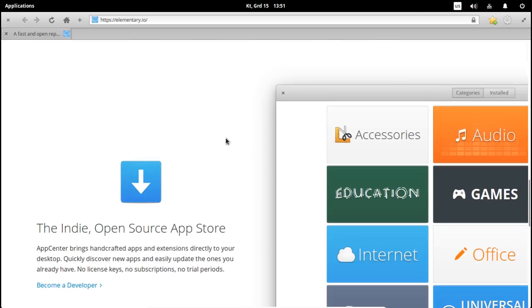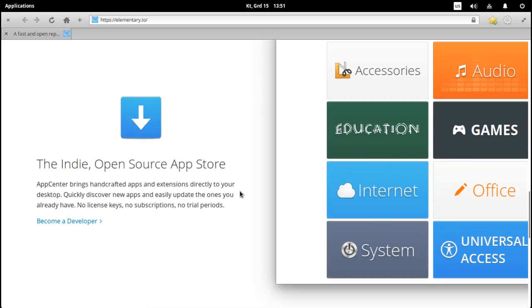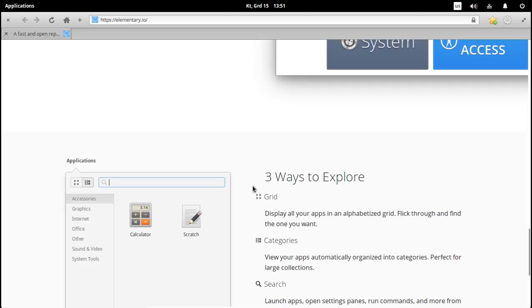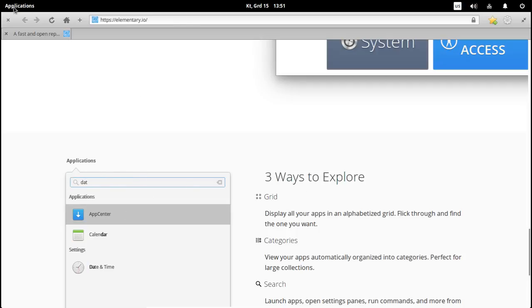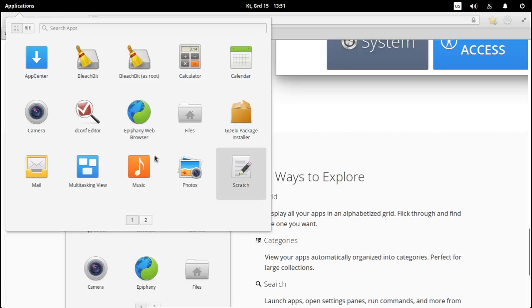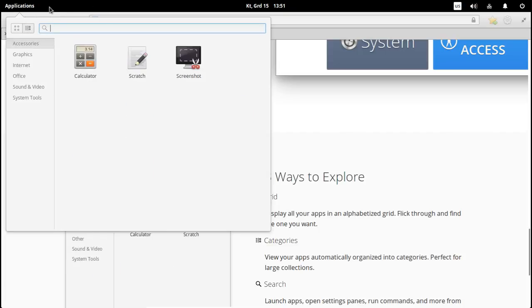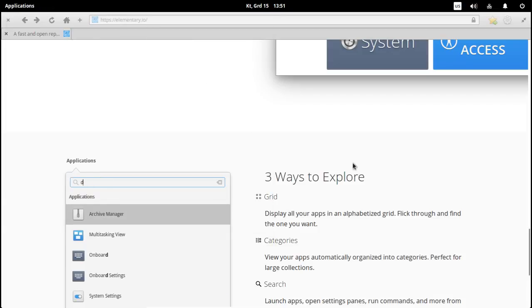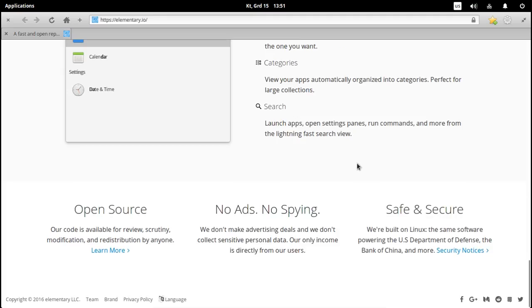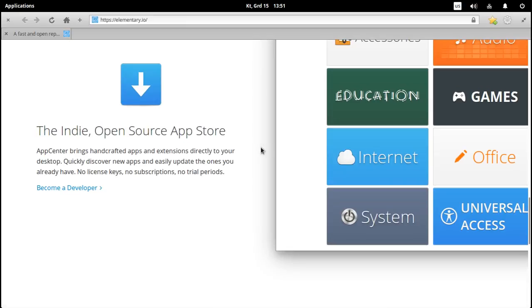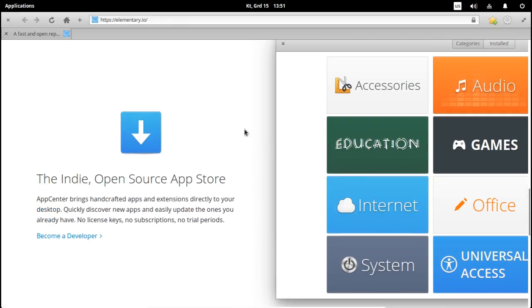They're advertising their open source app store, I guess. Three ways to explore the application menu. This is the menu there. I guess it's fine, I don't know. See that later. So okay, maybe we can start with this one.